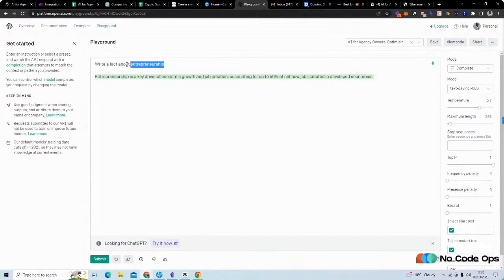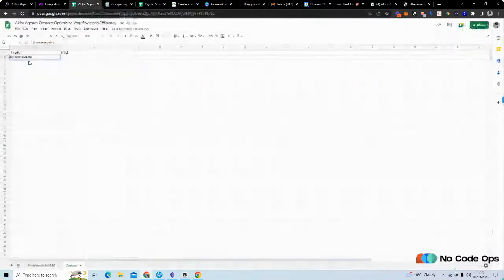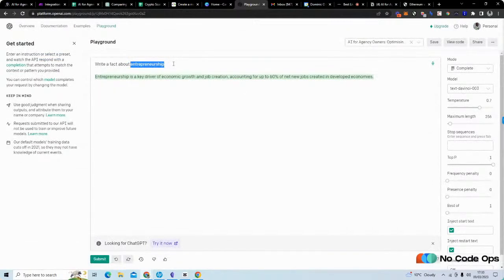But we have a variable here, and this variable is actually going to come from our sheet. So we see entrepreneurship here. I could say write a fact about romance for my love letter generator, which you launched on Valentine's Day. That was so well timed. Yeah, it was really good. So it says romance is found in all cultures all over the world. That's probably not the best thing I want to write. Write a fact about no-code operators. There you go. Okay, so that's okay. It's not bad. It could be a lot better, but let's just work with that.